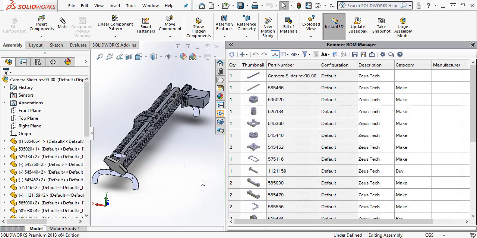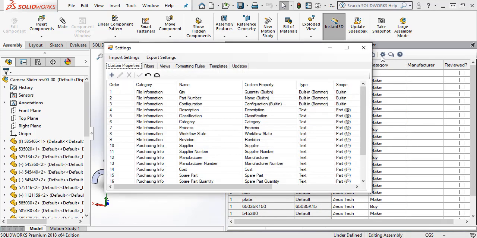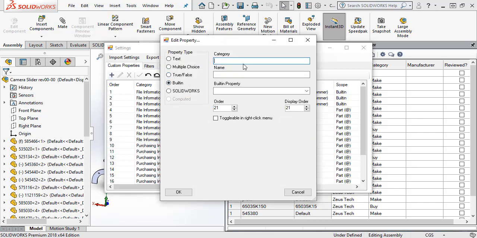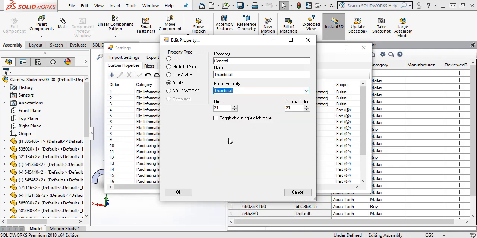Now, after a fresh update, it may not seem clear where these are located, but let me show you how to add them. If you go to Settings, Add Custom Property, Built-in, I'm going to place this in the General category, name it Thumbnail. Now I select the built-in property Thumbnail, which will be at the bottom, and there you go.